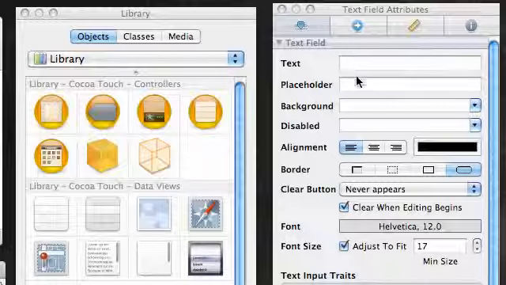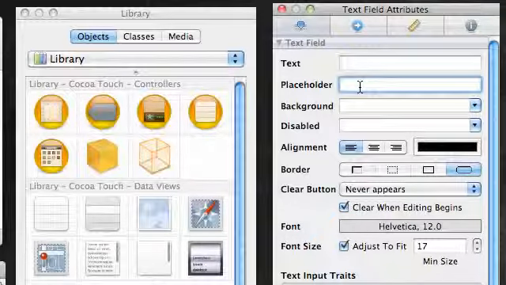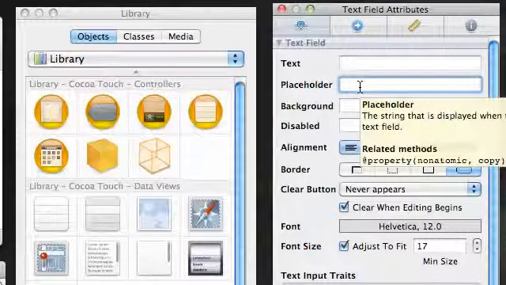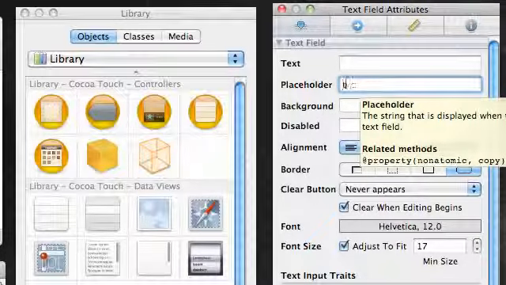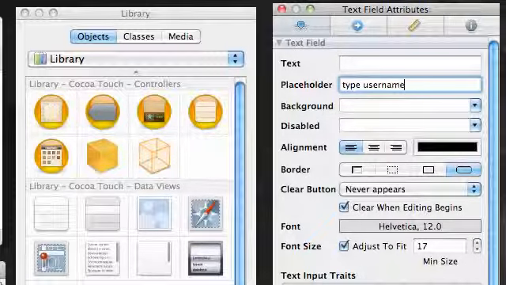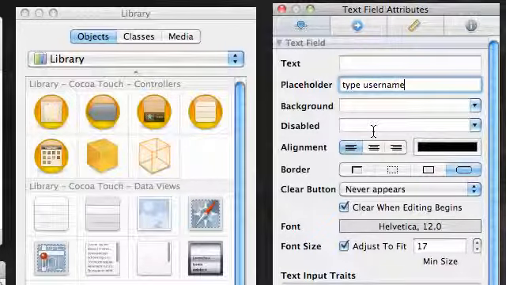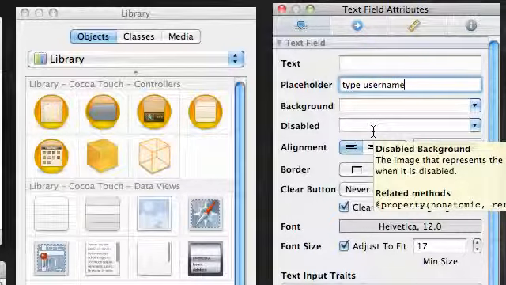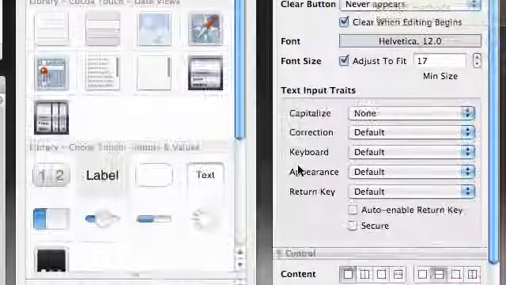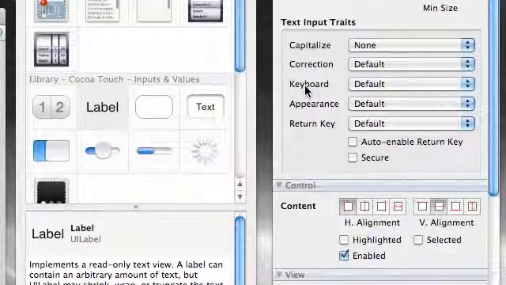And over in your text field attributes, this was the text in the placeholder. So go ahead and add a little prompt in the placeholder, like "type username." So aside from giving them one prompt, whenever they click in here, the keyboard is going to pop up automatically. And by default, the keyboard is going to have a button that says return on it. Well, we want to change that to done.